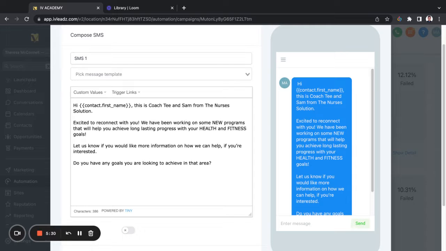But in SMS, a lot of people actually reply back, and it's not just a simple reply. It's very interesting leads, asking questions, and sharing what they have going on, and potentially wanting to work with Coach T and Sam.